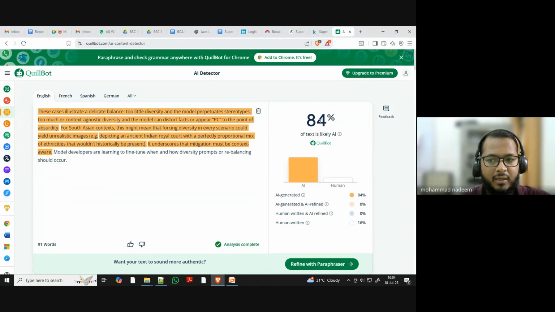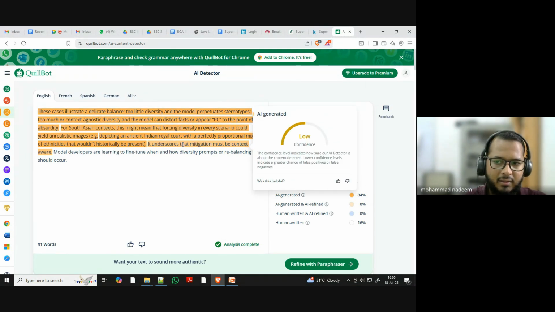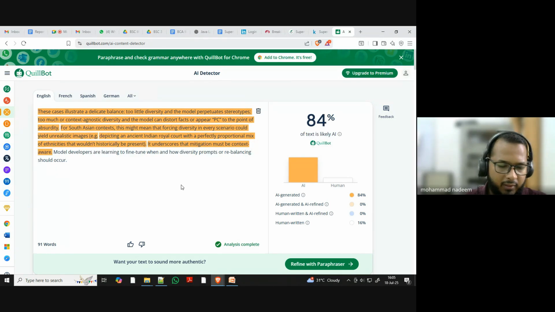So yeah, 80% is the chance, and the text written over here is likely AI. And it is saying that the rest of the part is written by humans. 80% is a very high score, right? The confidence is low, and so on. Okay, so it's very convenient that you can use.